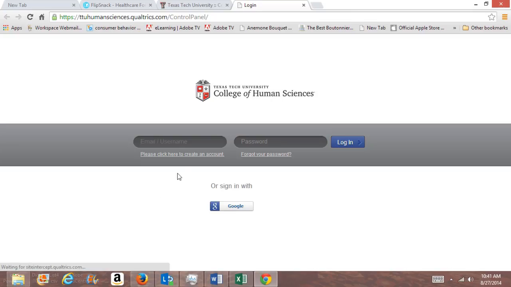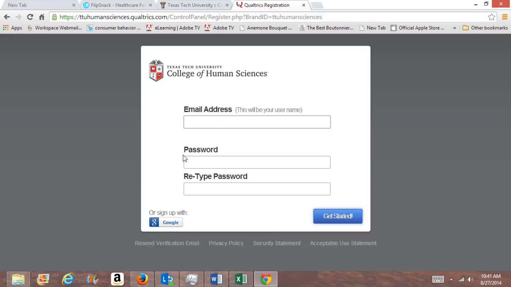And here is where you want to click to create an account. You're going to use your TTU email, and that's going to be your username. And then you're going to come up with a password. You need to make sure you write it down and remember it, and it doesn't have to be your TTU password. And then you'll click Get Started.